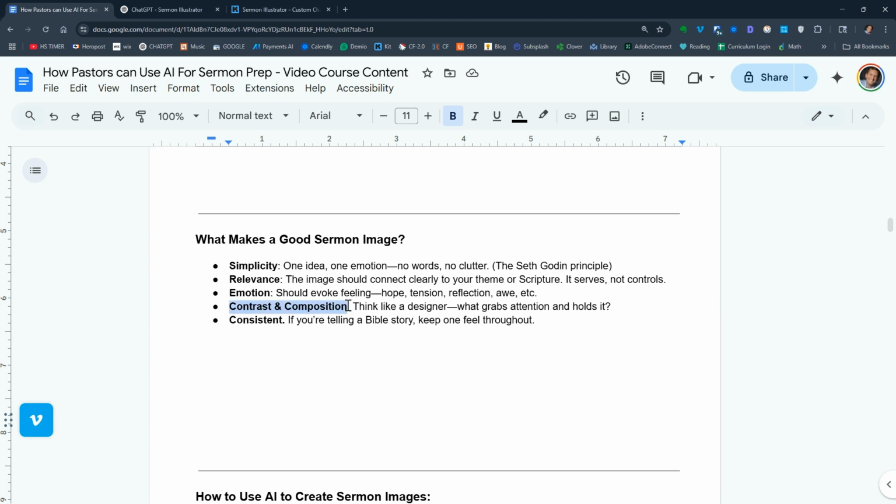And then contrast and composition, something worthwhile and excellent, right? Think like a designer. You want to grab attention and you do want to hold it. It's got to be something that serves, not controls, by bringing attention to and holding attention on the story you're telling and helping people see it in their mind's eye. Also, keep it consistent. If you're telling a Bible story, keep one feel all the way through.